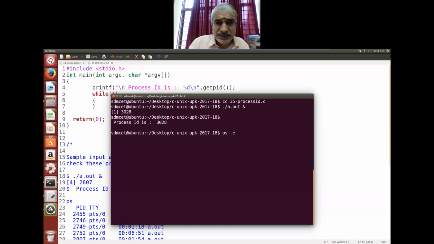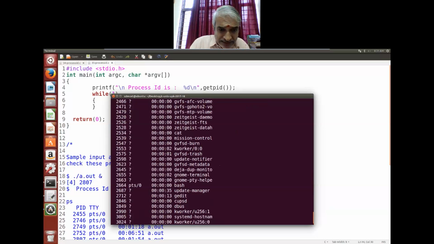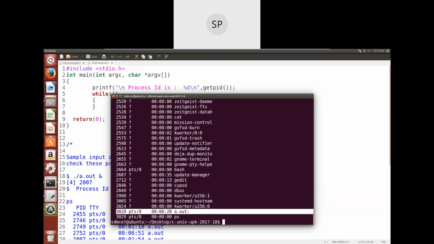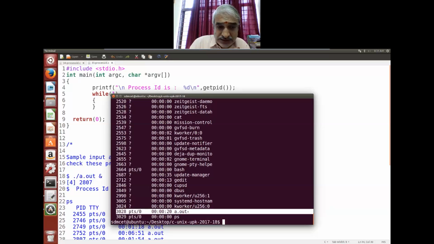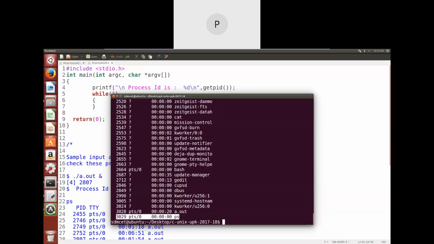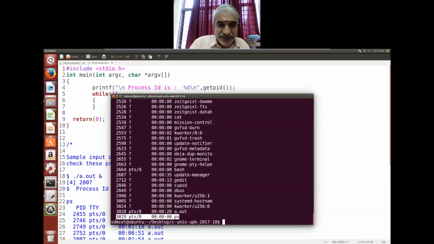Now 3028, I will look into that. There are many processes running here. Where is that 3028? Look at that. 3028 is my program, a.out. Do you agree? Yes, sir. Right. Even when I executed the ps command, that also receives a process ID. Look at that, the ps command. Do you agree? Yes, that's good. But 3028 is running.